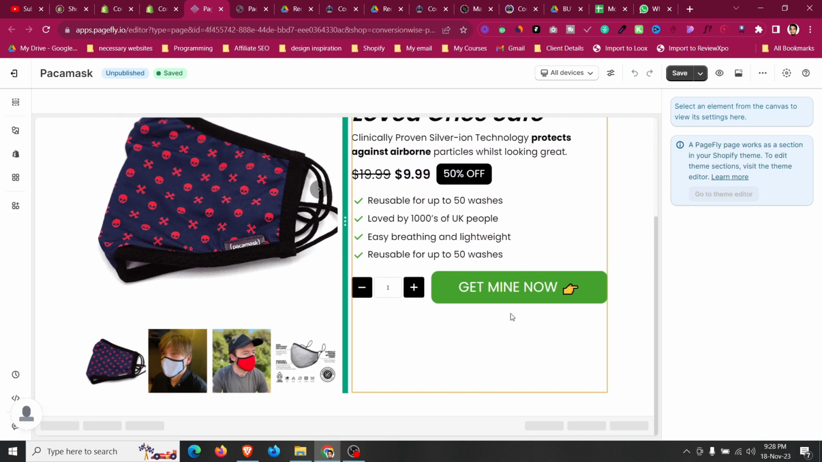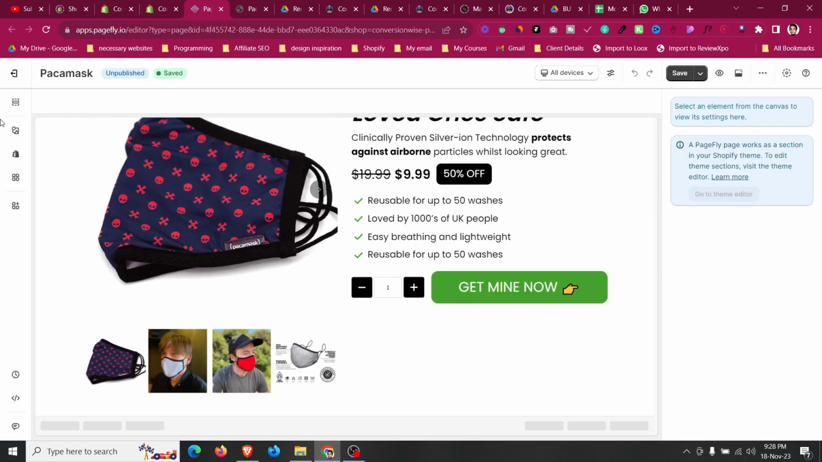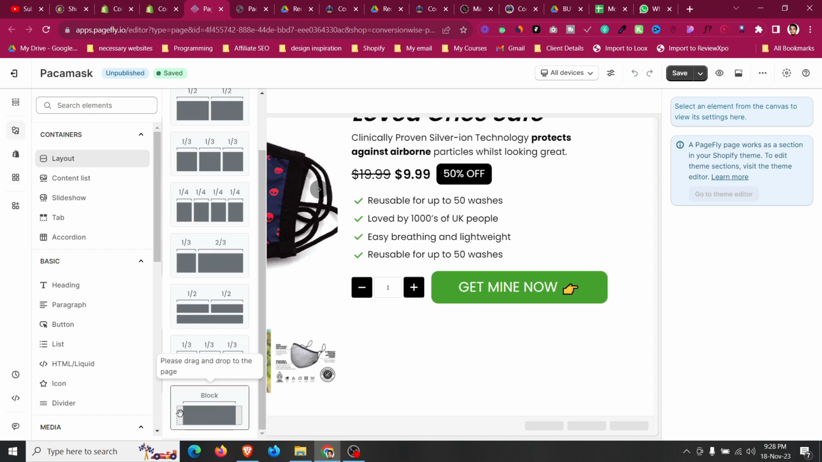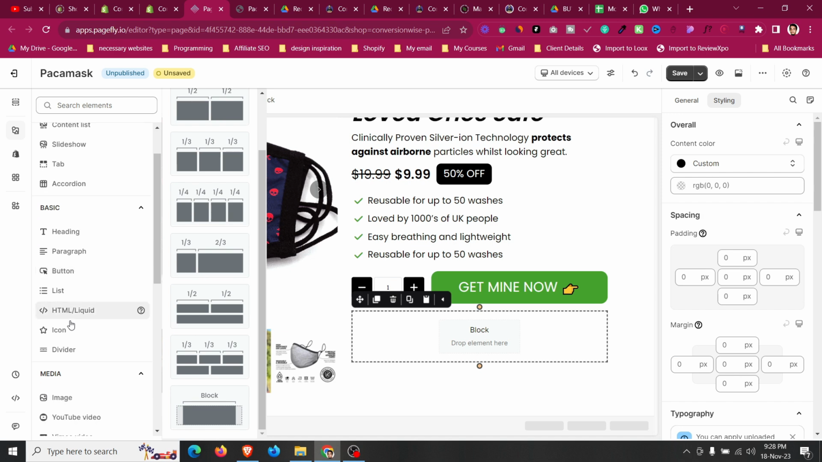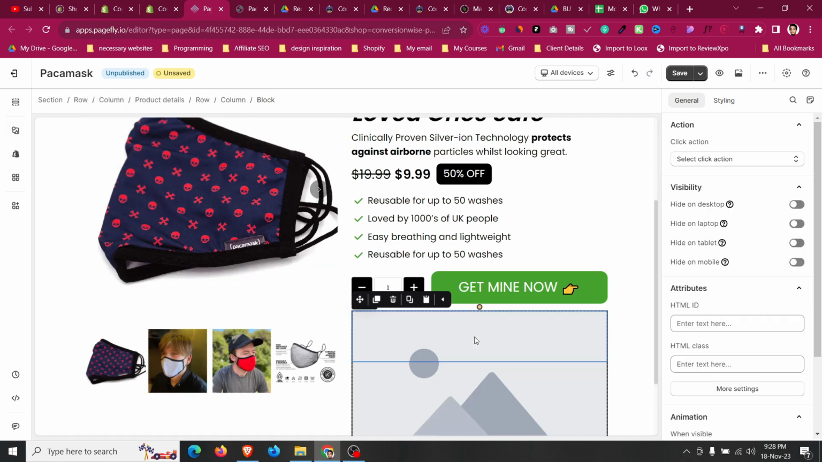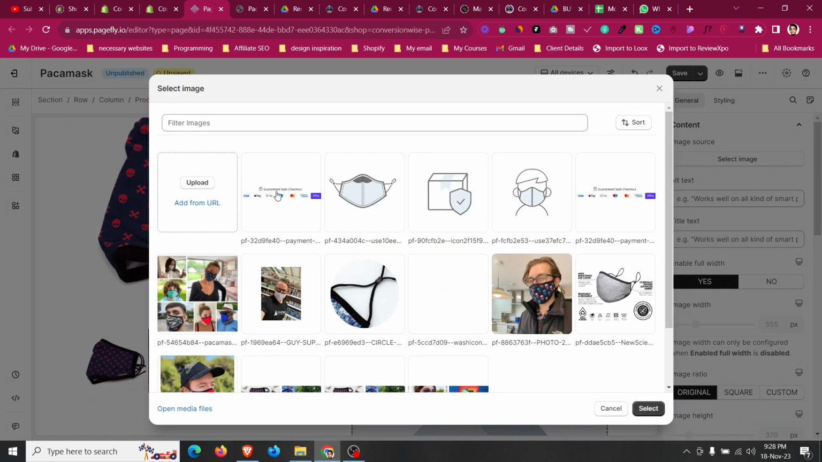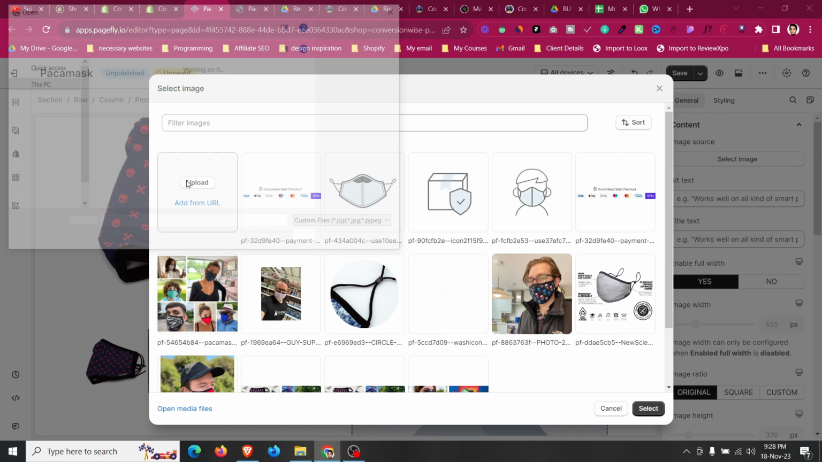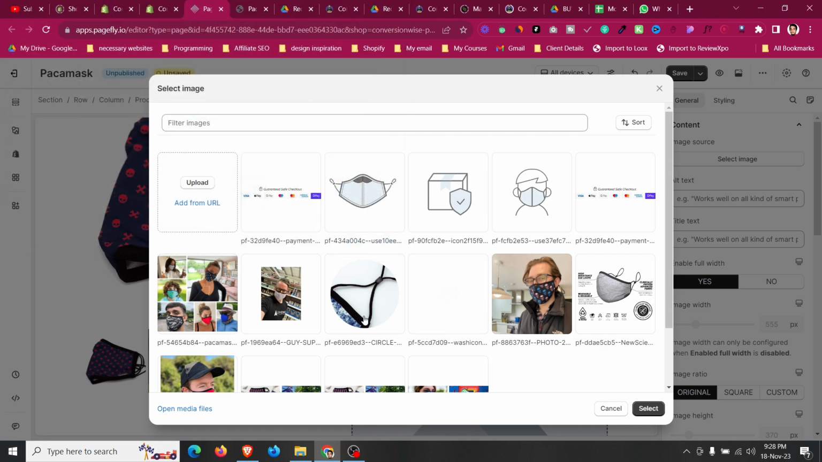So now, if I want to, I will use this guaranteed safe checkout image under the add to cart button. So what I will do is go to add element, then go to blocks and add a new block under this one, then go to add element and click on this image option, drag an image under this, go to general and click on select image. If you have not uploaded those in bulk, then you need to click on upload image, choose the file and upload them one by one manually. I have uploaded them in bulk, so I have all the images ready to be used at once. So I'll choose the image and click on select.